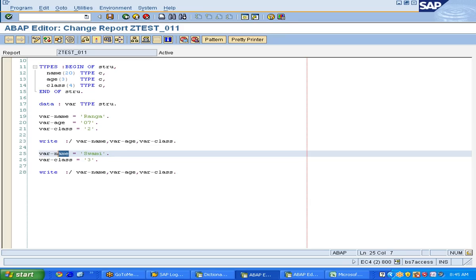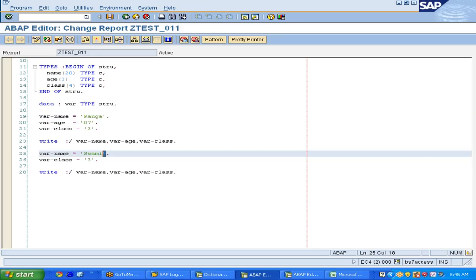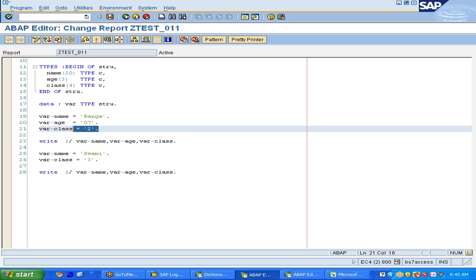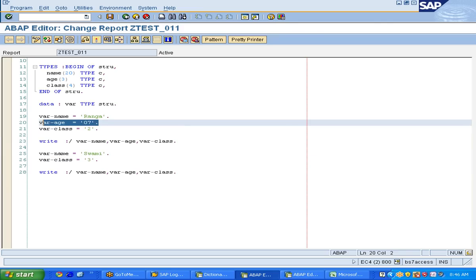But previously, what is there in this? Ranga is there. So now this Ranga was replaced by Swami. But I am not doing anything to the age. So 07 was still there. And variable hyphen class 2 is there previously. I am replacing it with 3. So that's why this one is coming. So getting it?